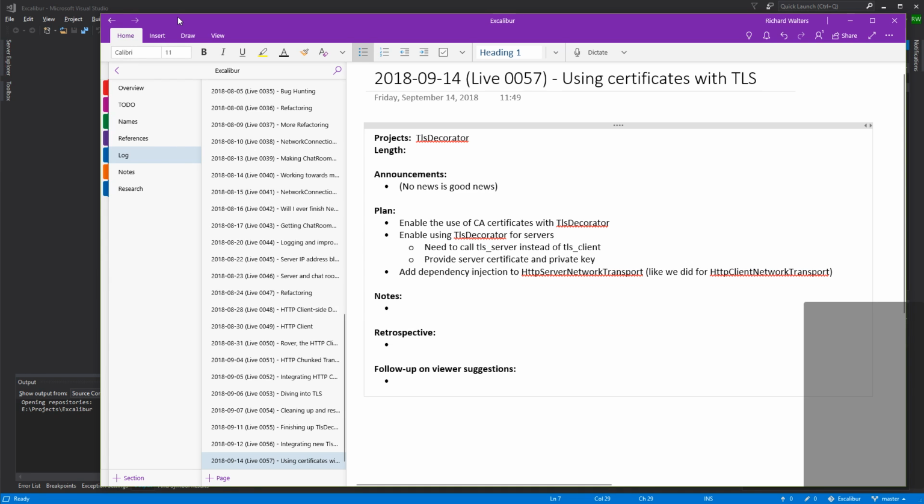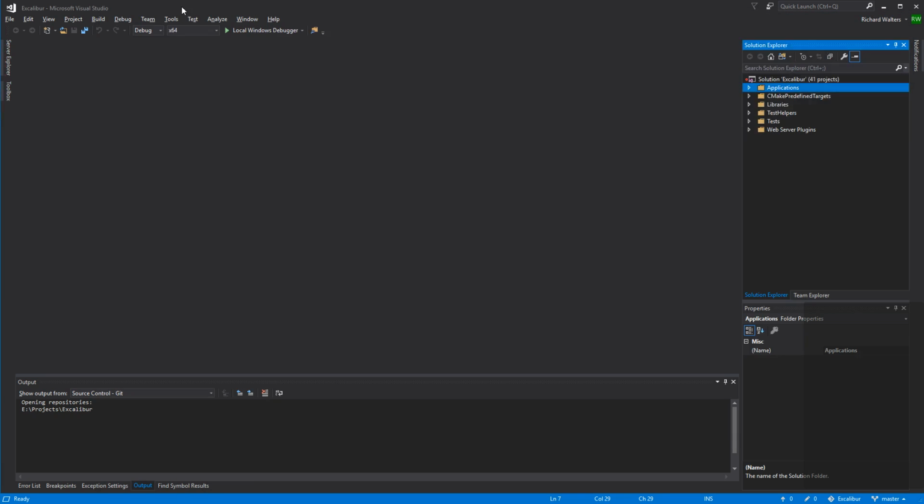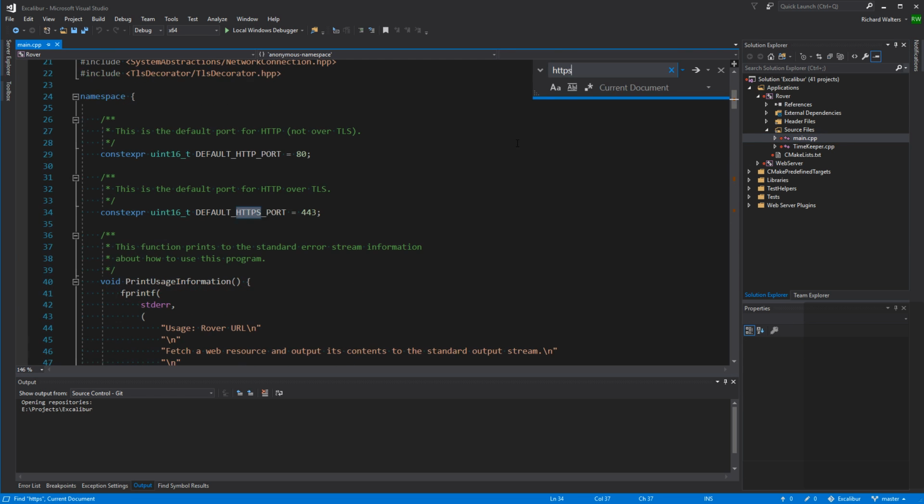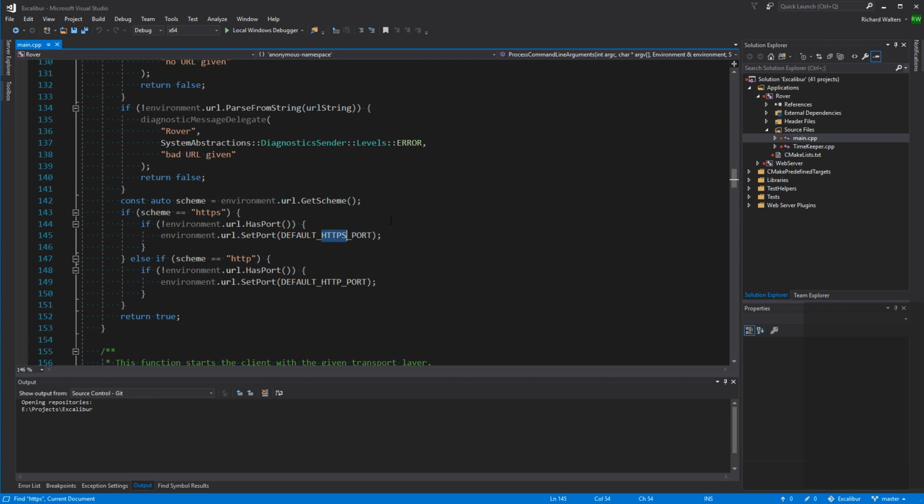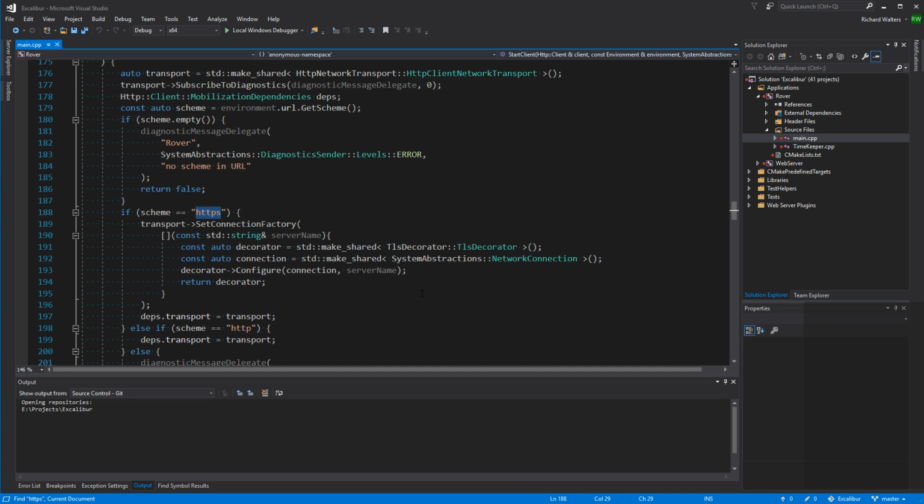Today I'm going to be looking at transport layer security, which I've been looking at for the last five streams. And we're going to introduce certificates. I've been working on basically a web client. I call it Rover. And if we tell Rover to use HTTPS, it sets up our transport layer so that it uses an extra class called the TLS decorator.